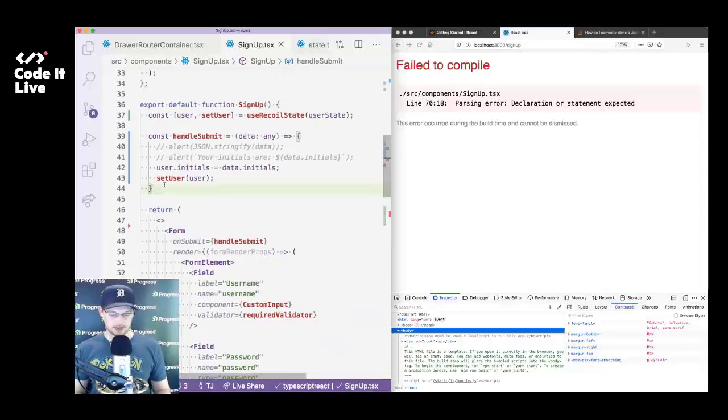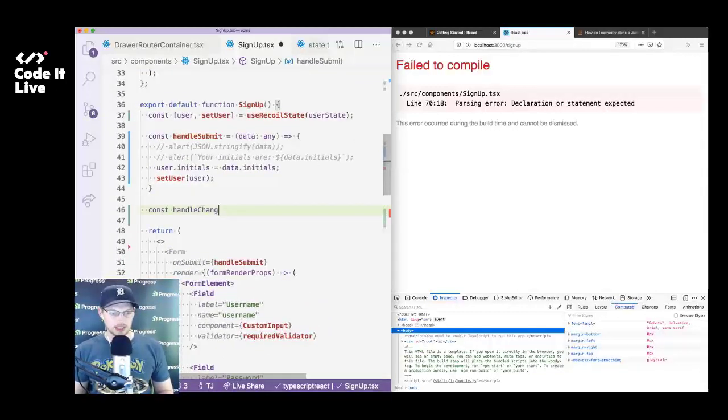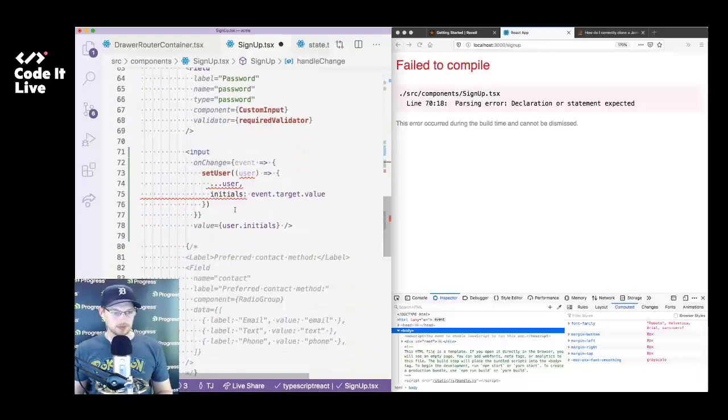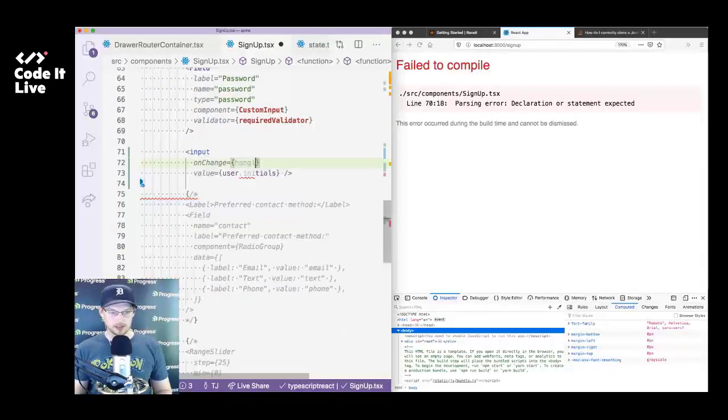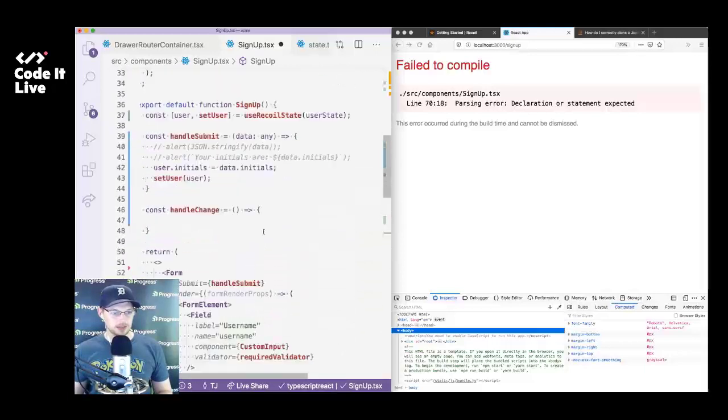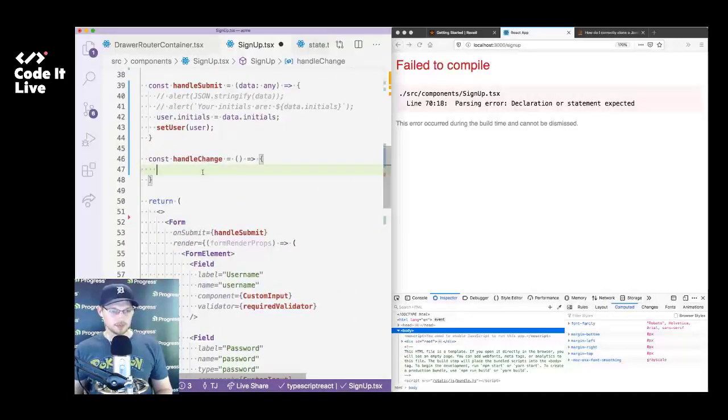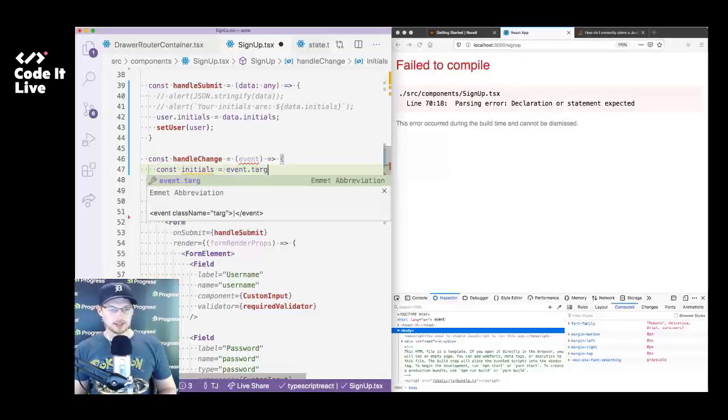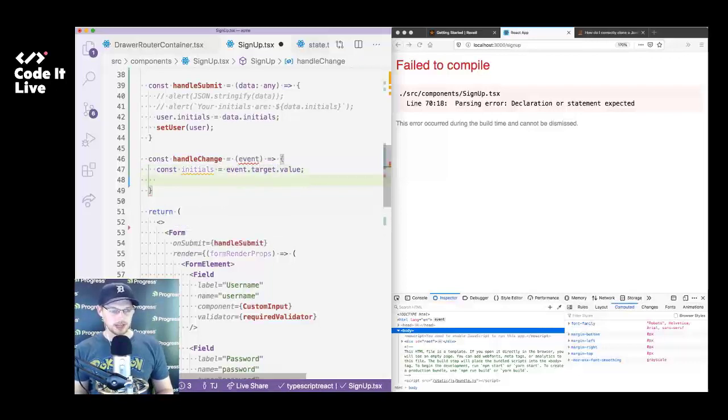So what I might do is I just want to move this out so I'm not doing it all inline because that's starting to mess with my brain a little bit. So we could say on change, let's just get a clean starting point here. And we'll just say handle change. And then in here, so we have our event, and the initials will be event.target.value, so that should work just fine.